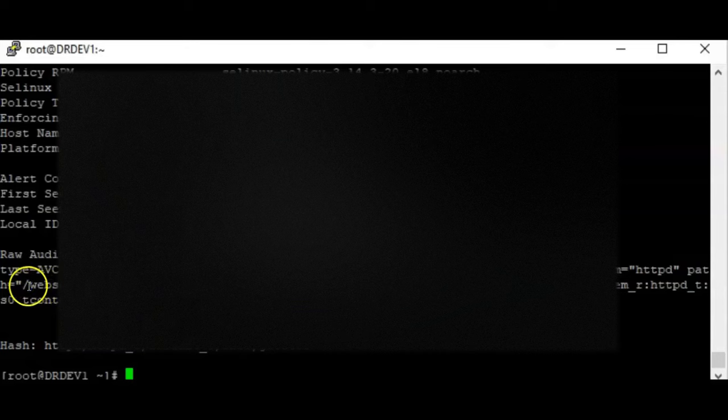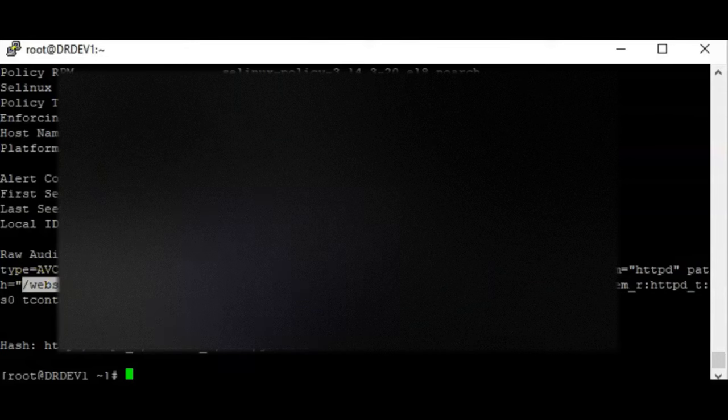What we need to do is to change the type context of the new document root to what the Apache developers have configured. Alright, so to do that, because the truth of the matter is we don't know the type context, we don't know what to change it to. So this is what I used to do.